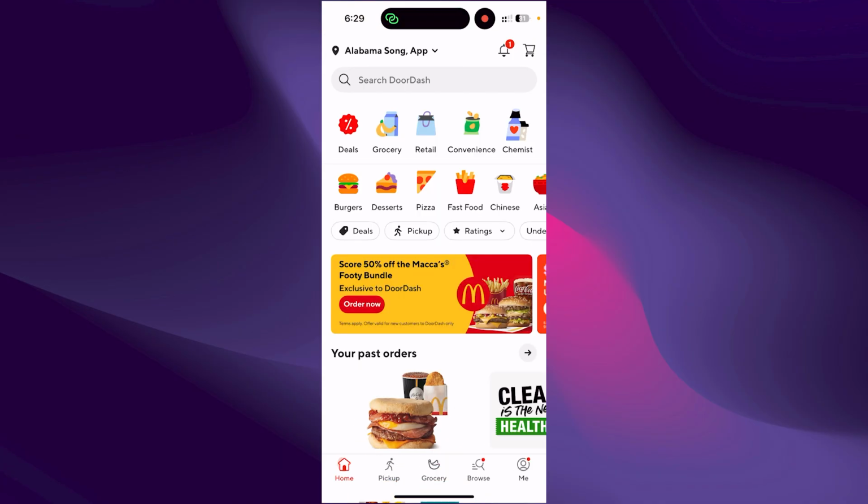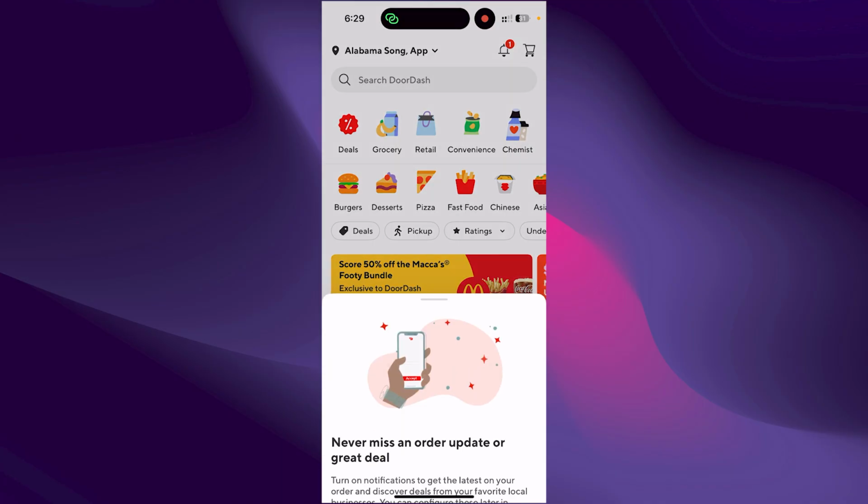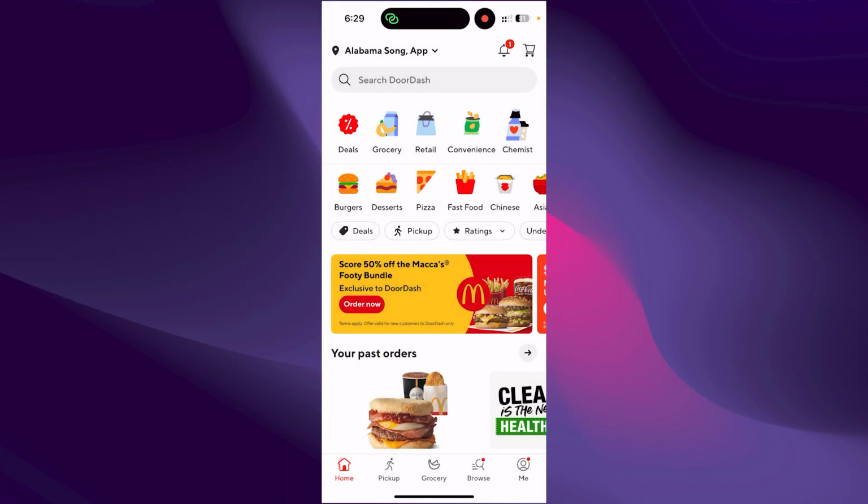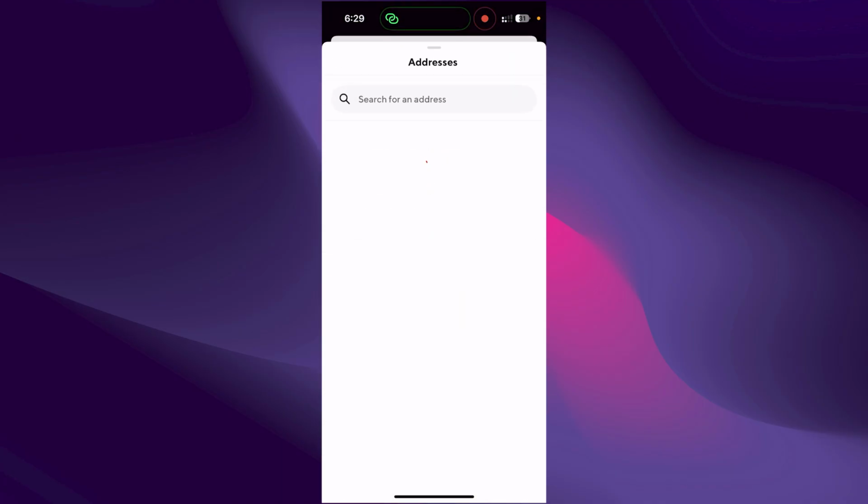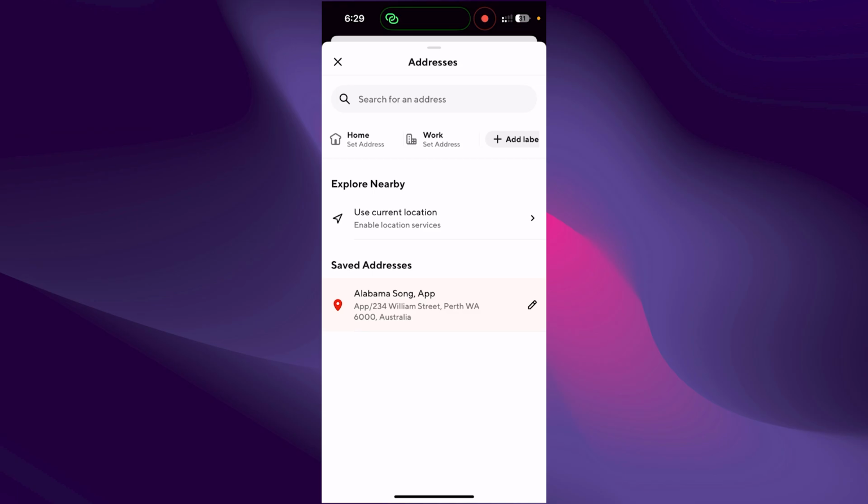So if you want to change or add a new location to the DoorDash application, what you'll have to do is click on the top left corner, and now you can see the search for an address option here. You can edit an address, use your current location, set home address, set your work address, and everything from here.